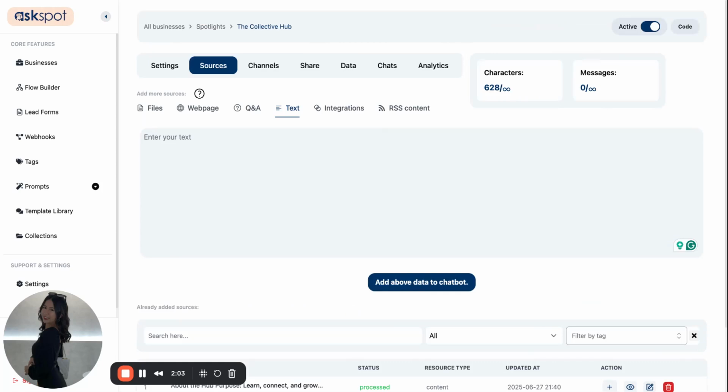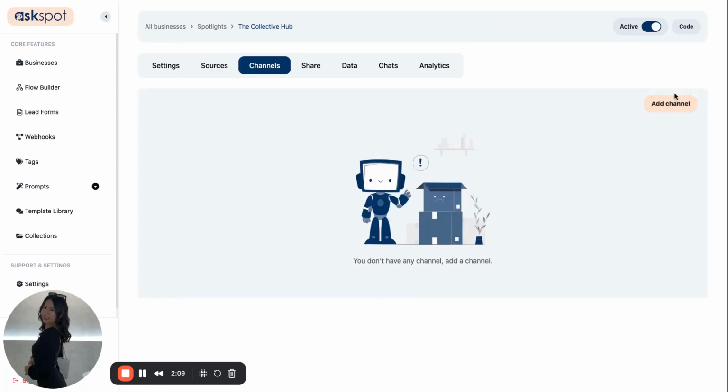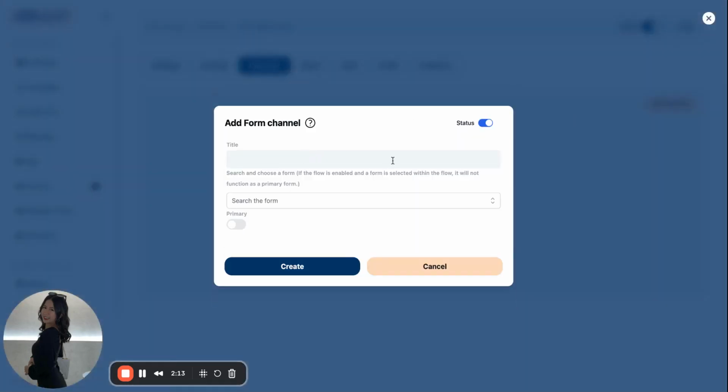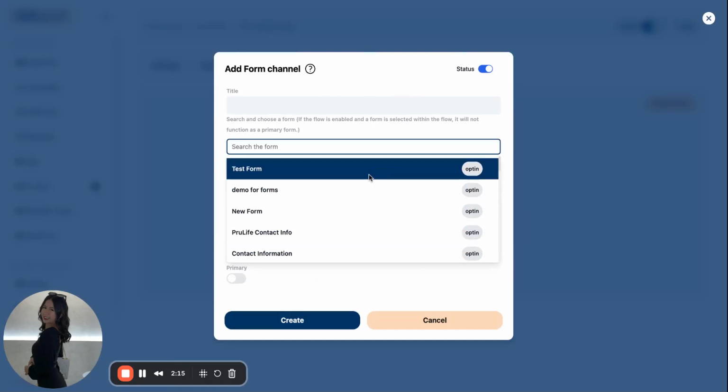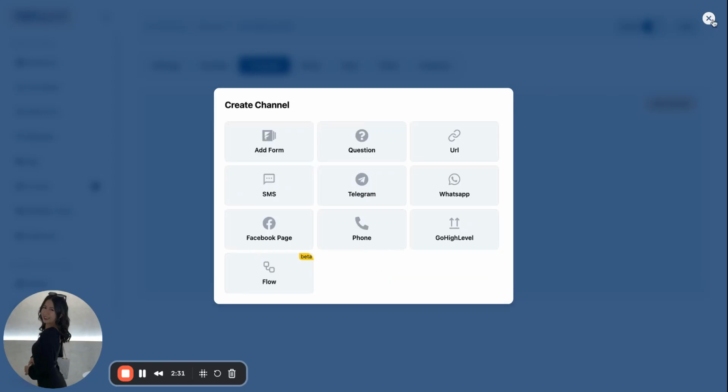Optionally, you can even add a lead form over here on channel to capture prospects instantly. So you can just click on add channel and then add form, and then you have to select from your pre-created forms in Aspot, and that's when you can add it to your Spotlight. And you can also set it as a primary. That means they'll have to fill out the form first before they can use the AI assistant.